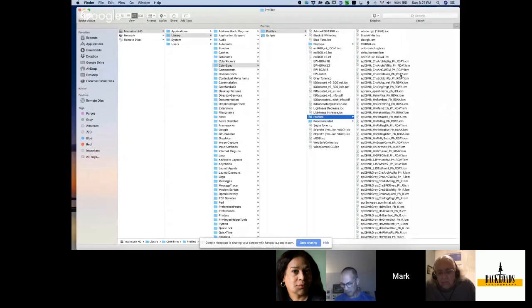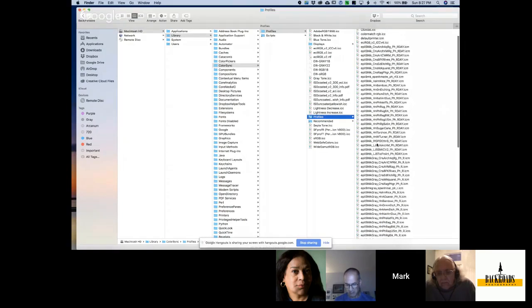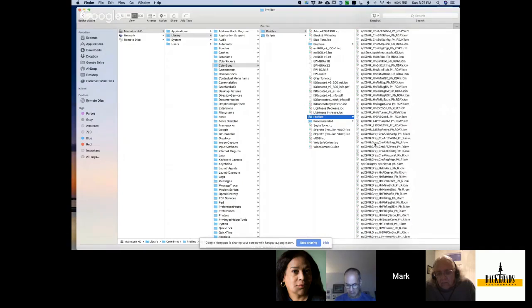Now, this is, again, the Epson 7900. MK stands for matte black. Okay. And that doesn't mean I'm printing black and white. It's black ink for matte paper.